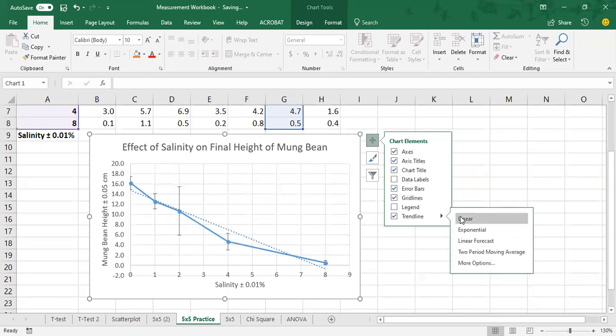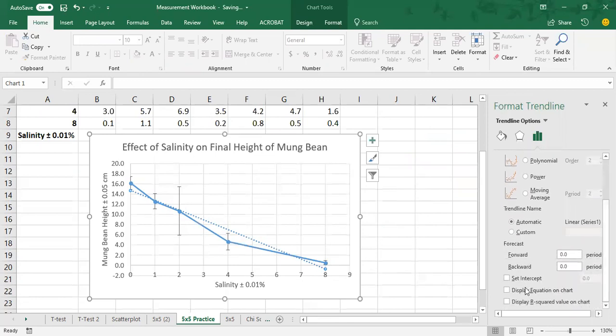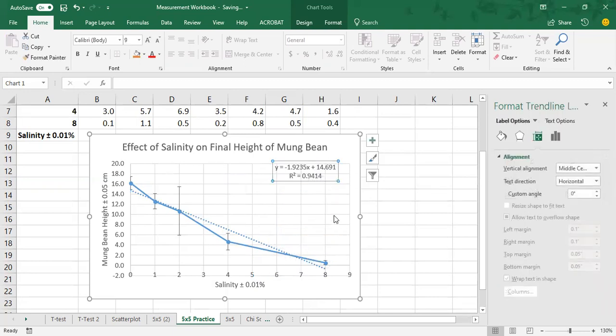Open up the menu and let's go to more options. So the linear is the one we want. Sometimes your data may not be linear, and then you may need to select one of these other trend line options that would best match your data. In this case, the linear will suffice. Okay, and then we want to display the equation on your chart and display the r-squared value, and then you can just left click and move that to wherever you want it on the chart.